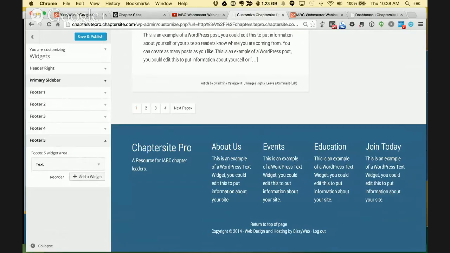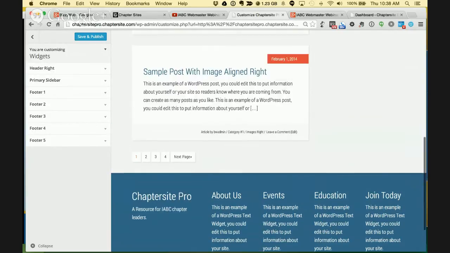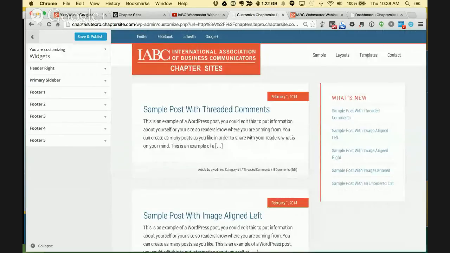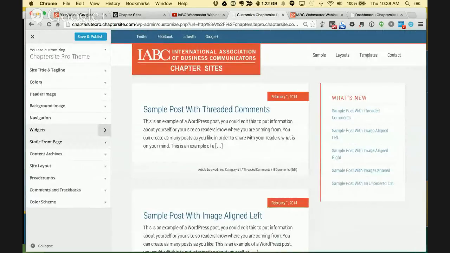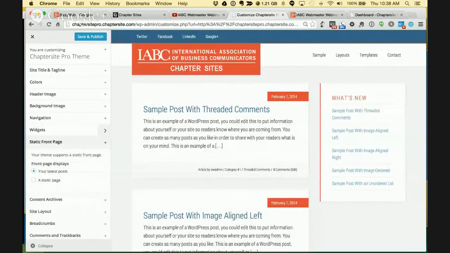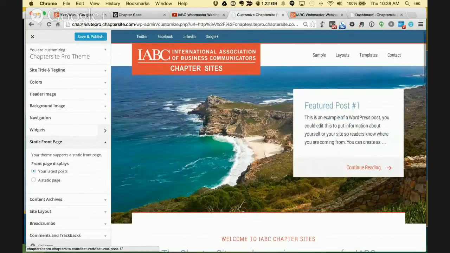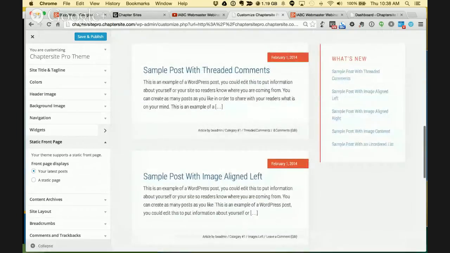And then as we go back, customizing widgets, it tells you what those widgets are. There's header right, primary sidebar, and then our footers. And then back on the home, static front page, if I look at that, it'll tell you what to do on the static front page if you wanted to have your latest posts on the page, or a static page and have that show up underneath the fold on the home page here. I could select that instead of static posts.